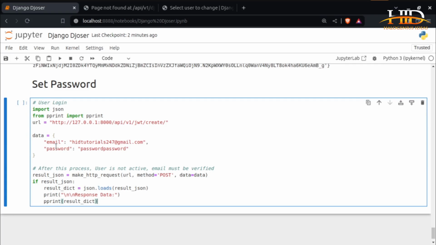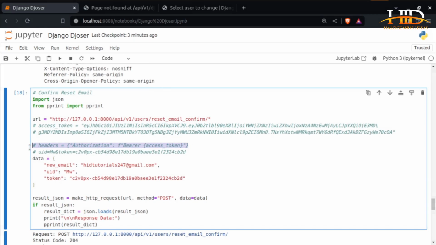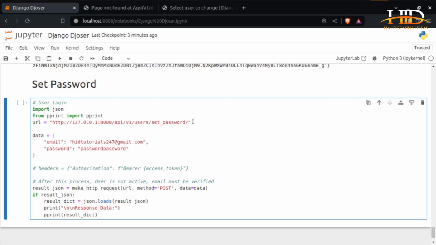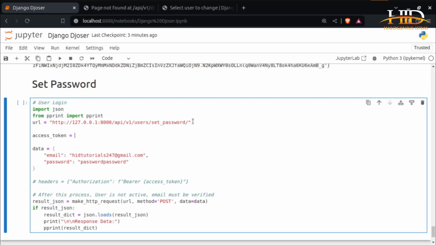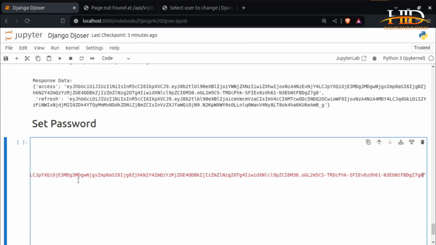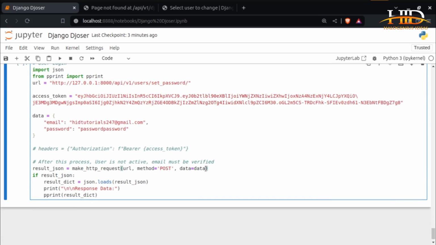That'll be users slash set underscore password. So I'm going to be needing my access token, which is this one over here. So I think I did the header somewhere. So I need to bring my access token. My access token is going to be a string, and this is the string over here. Yes. So now I can say headers equal to headers. So the endpoint is set password.